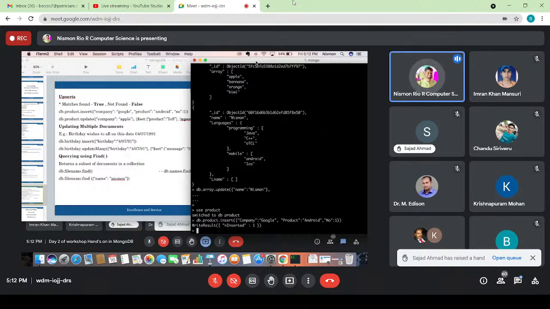Now I'm showing you how this upsert command works. I'm going to add one more detail, so I'm giving that update command, using this one, company.